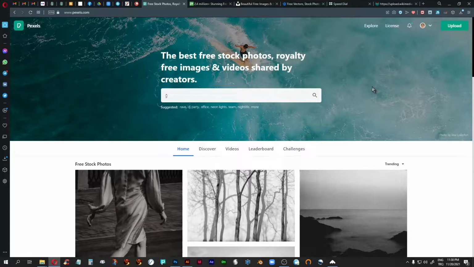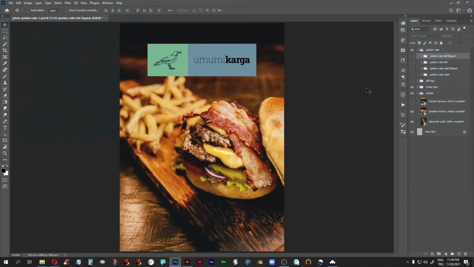And before we actually start looking, let me just go back here real quick and let's talk about Umumi Karga for a second. Now this is a bistro slash bar slash club, right? So in terms of content, we need things that are, one, either appetizing, two, that remind us of having a good time, three, that show people having a good time, or good-looking people. Since it's a bar, it will have music, so there could be music stuff, there could be DJs, things like that. But one way or another, the photographs are going to have to be alive.